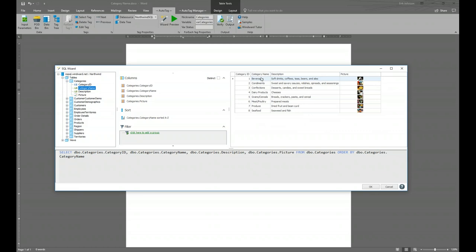And as you can see now, the category name is sorted A to Z, beverages to seafood. Now, if you wanted to sort it Z to A, all you do is click on that and choose sort Z to A. And when you do that, you can see in the data preview pane, this table has been updated. And now we're sorting Z to A. So seafood's on the top and beverages on the bottom. Let's go ahead and put this back to A to Z.